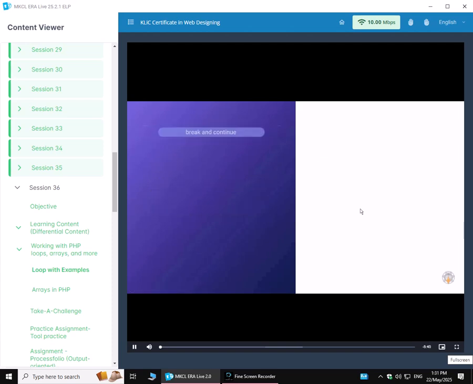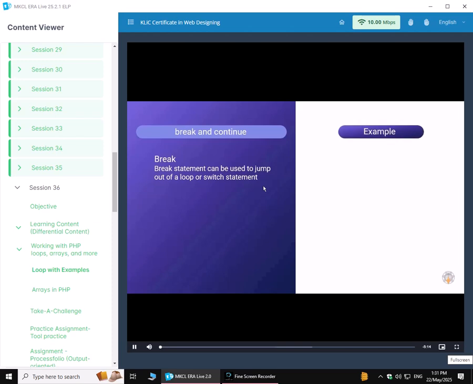So next part, break and continue statement. Break statement can be used to jump out of a loop or switch statement. In a switch statement, we have used break statement. So whenever the condition is true, then it will come. When we use a break statement or break keyword, it will jump out from the loop or statement. So this is the example for break statement.